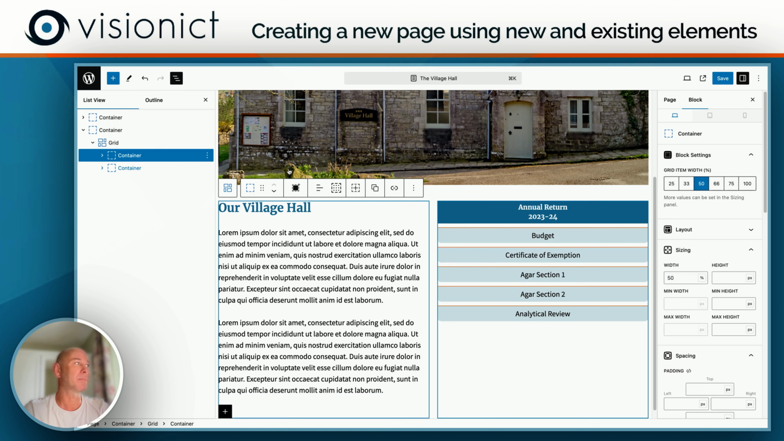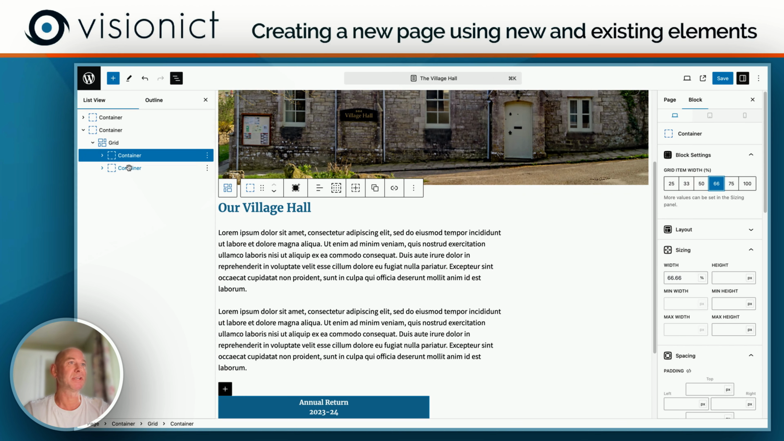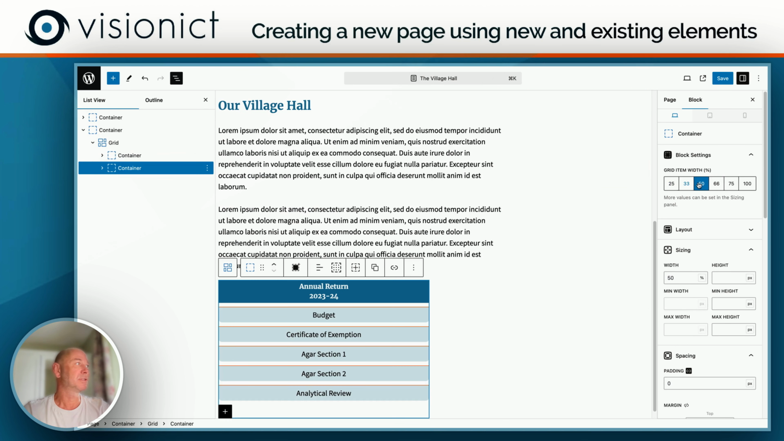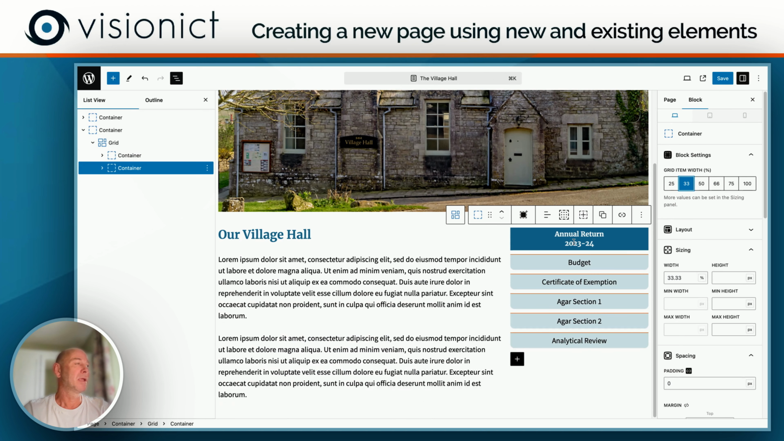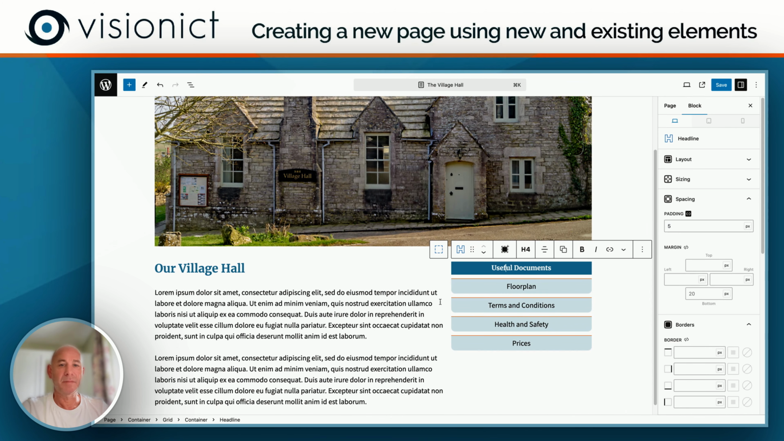But for now, we want to go back. We'll set this to 66, and we'll set this to 33. And now you can see that content is sitting here nicely. Now we'll save that page, and once that's saved, we'll go back and see how to rename and link our documents to these buttons.